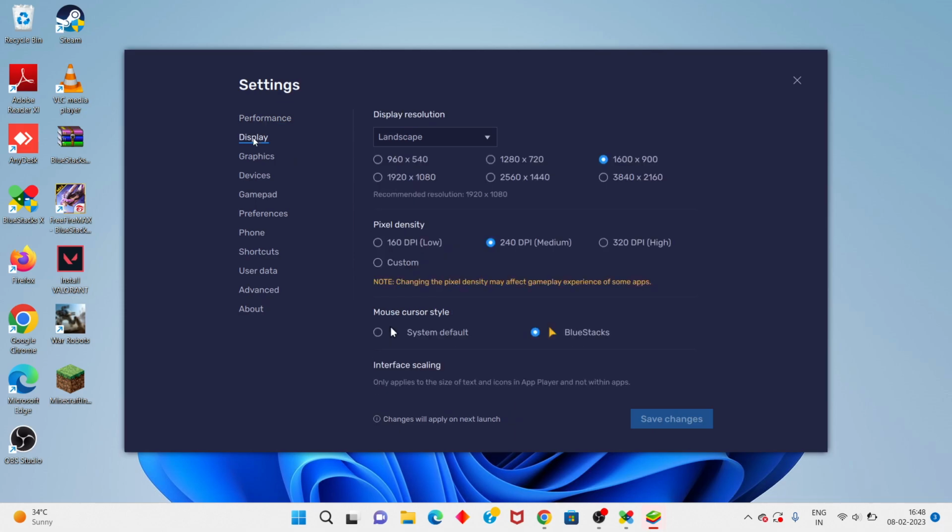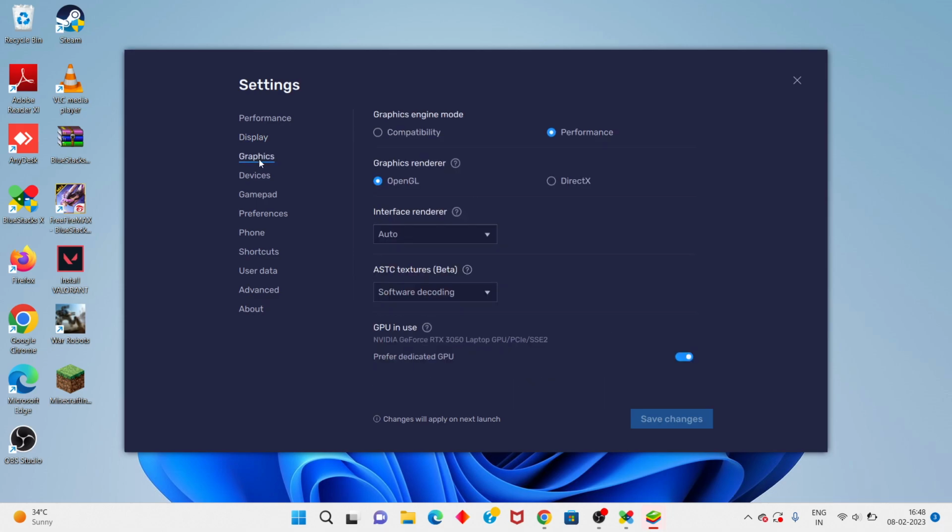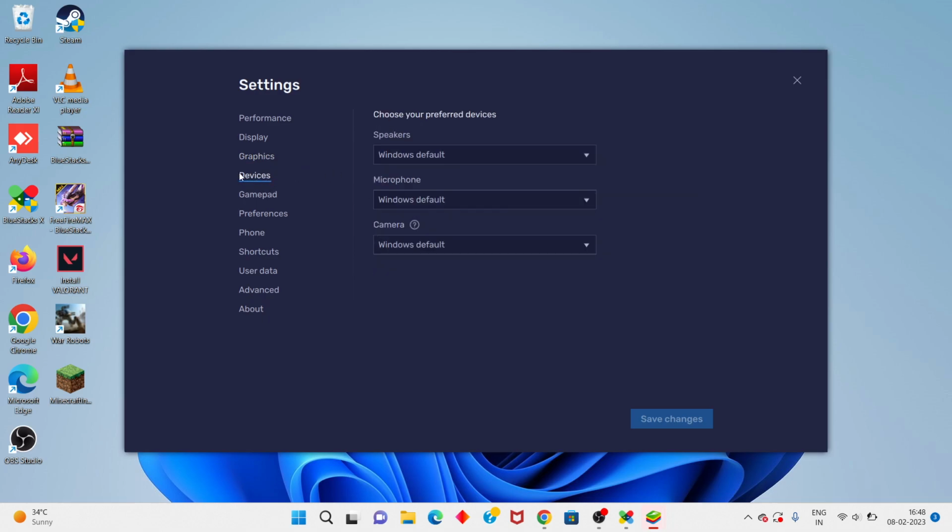After you will go to the display. This is 1600×900. Okay. Fixed resolution for 240 dpi, medium dpi. Okay, after we will go to the mouse icon for BlueStacks. You will go to graphics, you select the performance. You select the graphics renderer for OpenGL. Okay, device for default, always for default.